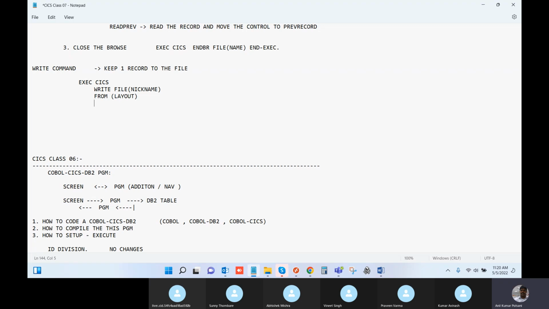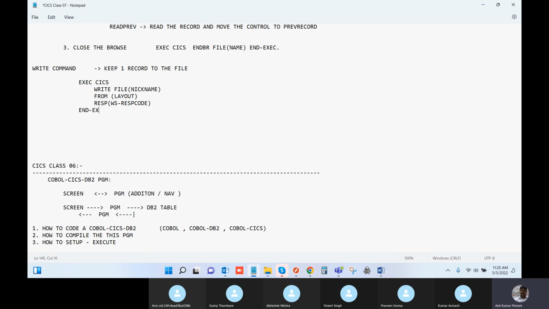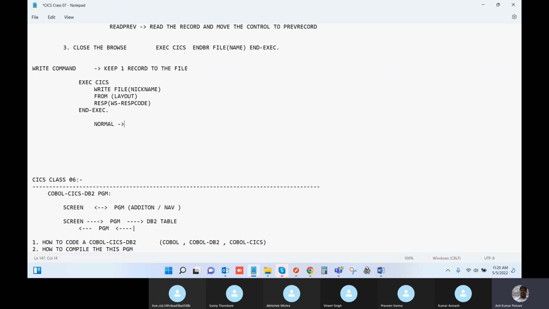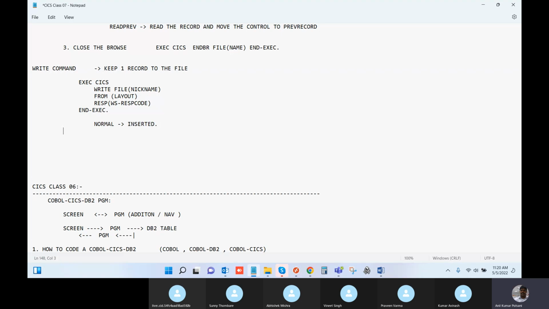And when you are writing the record, you may have errors as well. So catch the response code, WS response code here. This response code can be normal, which means the record was inserted. But there is a situation of duplicate key. That means you are trying to insert a duplicate record. Of course, as you know, KSDS is key sequenced, so no duplicates are allowed in the key. So you get an error here. In that case, you simply send a message saying that the record already exists.